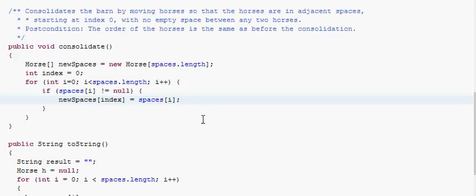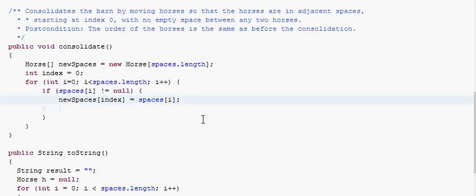Now we want to make sure that the next time we find a horse, we're adding it to the next position in our new spaces array. So we want to increment our index by 1.